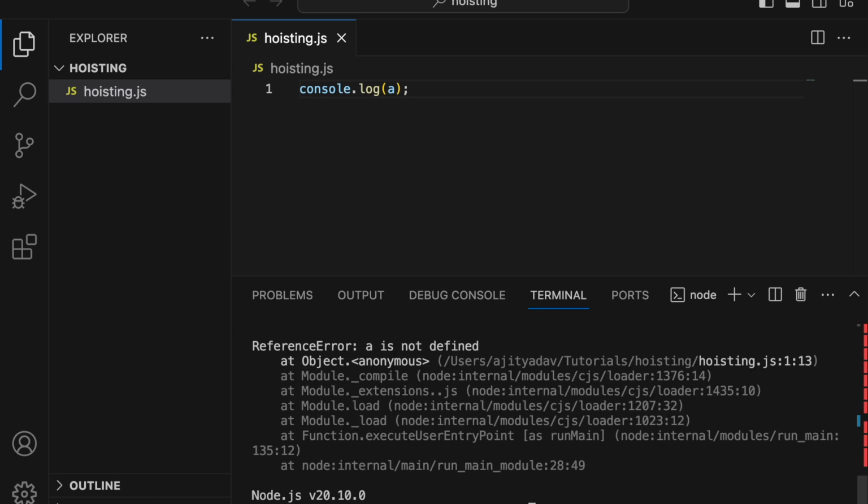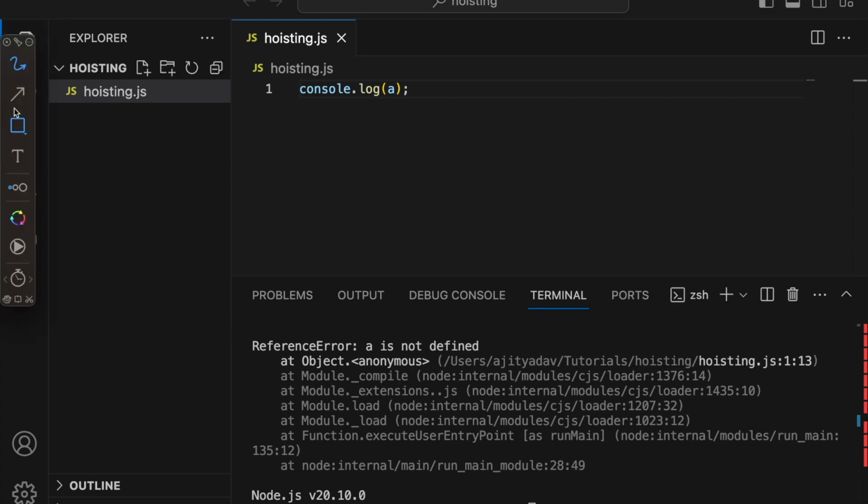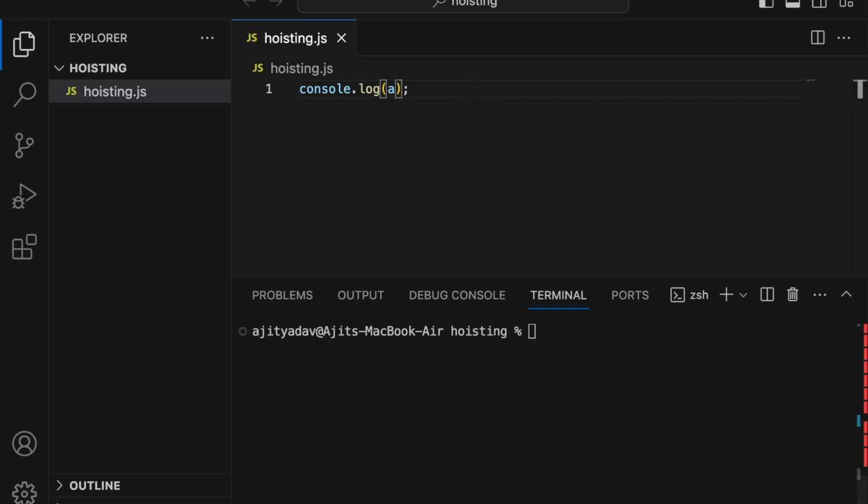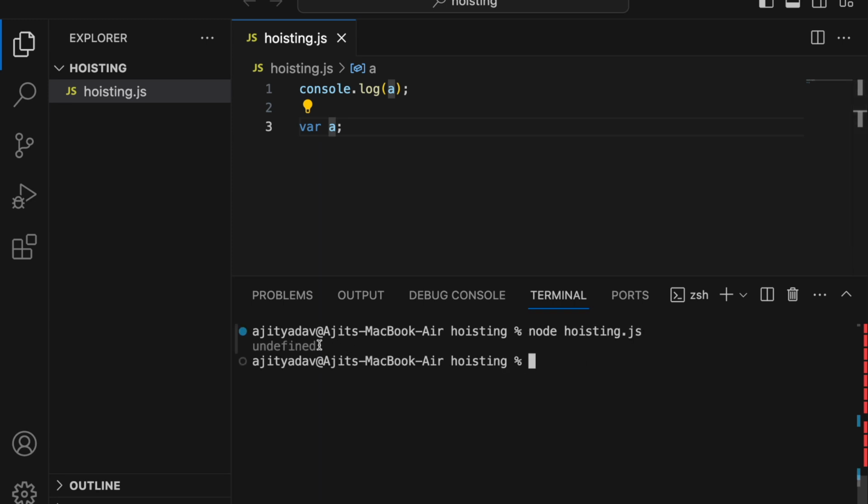So when we run this program, we are able to see that there is this reference error that a is not defined. So friends, if we try to access a variable that is not declared inside the program, then we will get a reference error. Now let's see what happens if we try to access a variable that is not defined yet, but is declared after we have used it. Suppose we declare this variable here. Now I will again run this program, and now we get the value undefined.